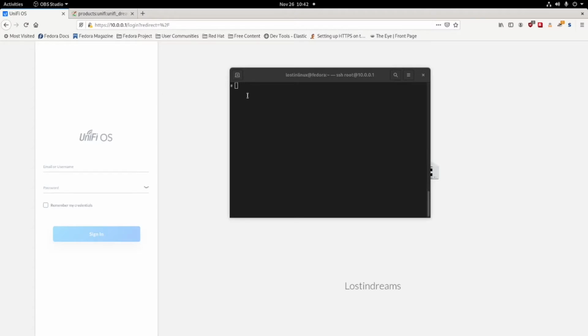So the first thing we need to do is get into the unified OS shell. So we need to type in unifi-os shell and hit enter. This is going to show us we have root access. It tells us we're root, so that's good.